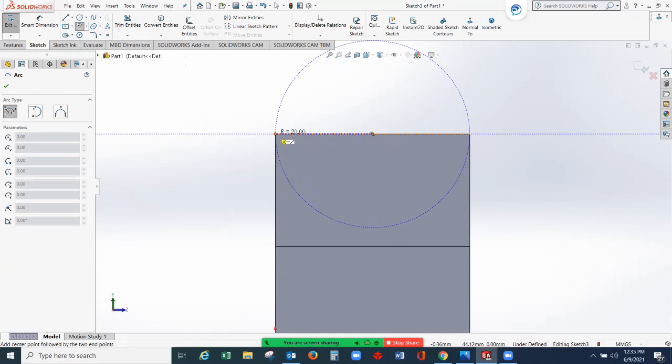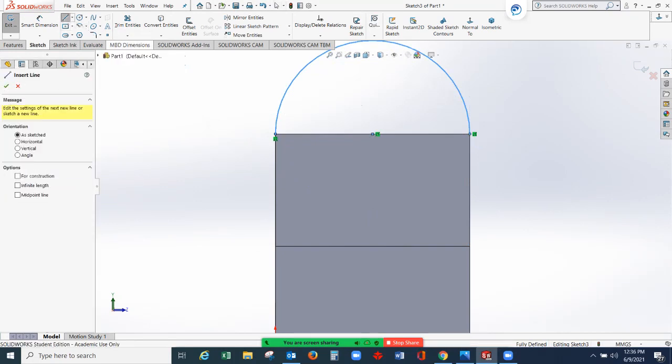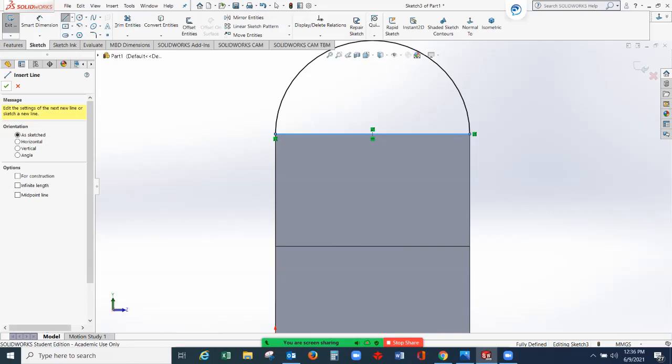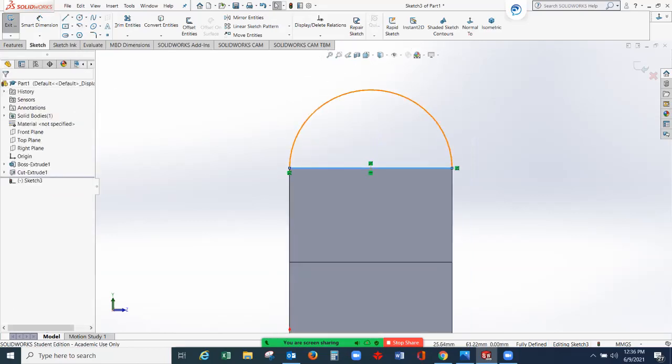Then starting point. Starting point here and then ending point on the other side. So you have this arc. So we need to draw again another line connecting this arc from this point up to this point. Check. So we have now a closed geometry here. Now it is ready for extrusion.